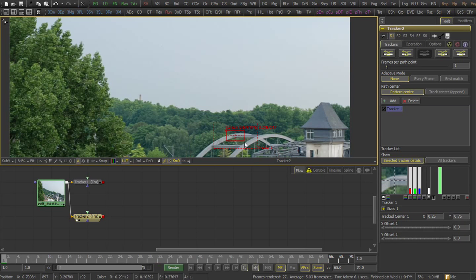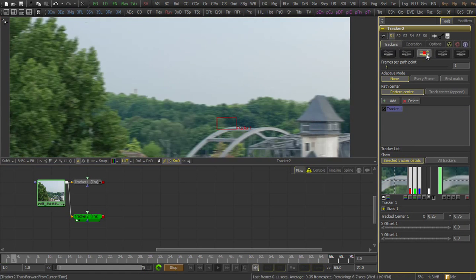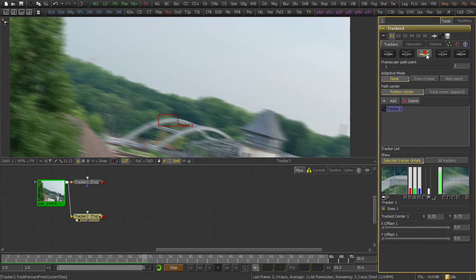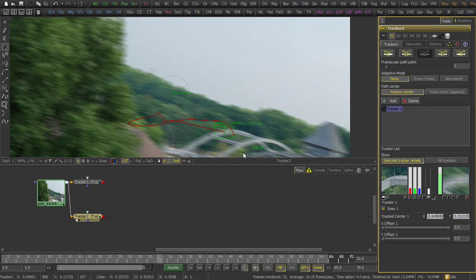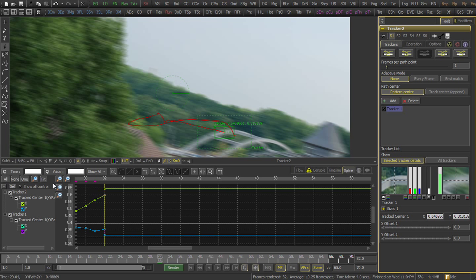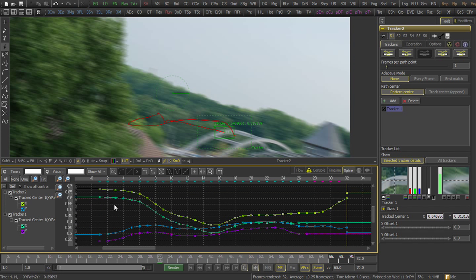Now keep in mind, if this is something that you want for every composition in every tracker, set that in the global preferences. If it's just for this composition, then set it in the spline panel for just this composition's preferences. And as you can see, we've got our tracked center on the X and Y path. And that's all there is to using the XY path modifier in Fusion 6.